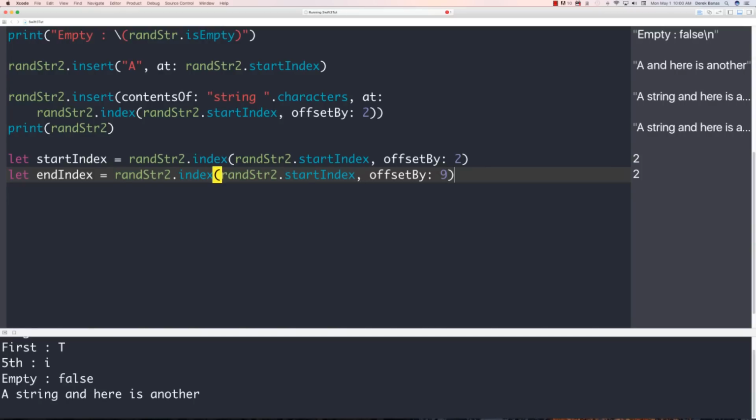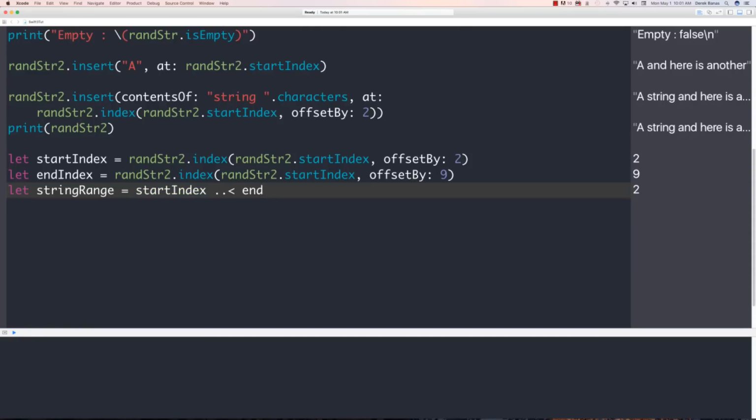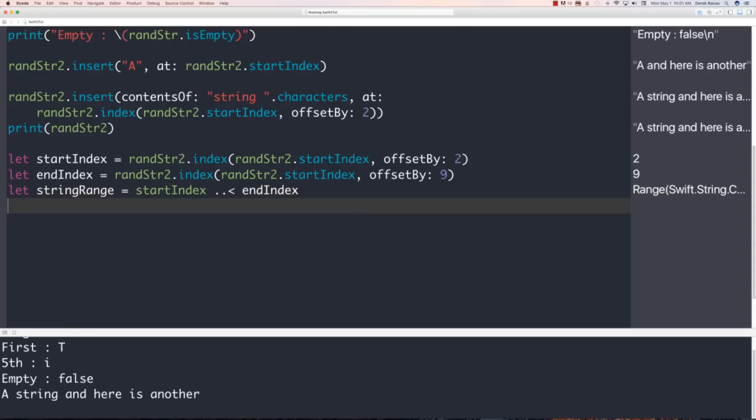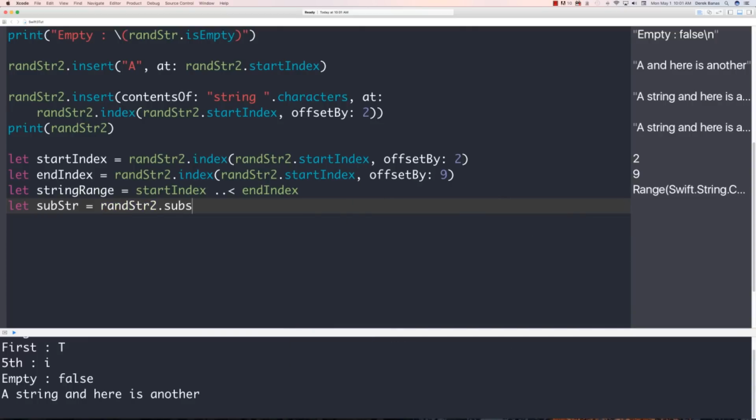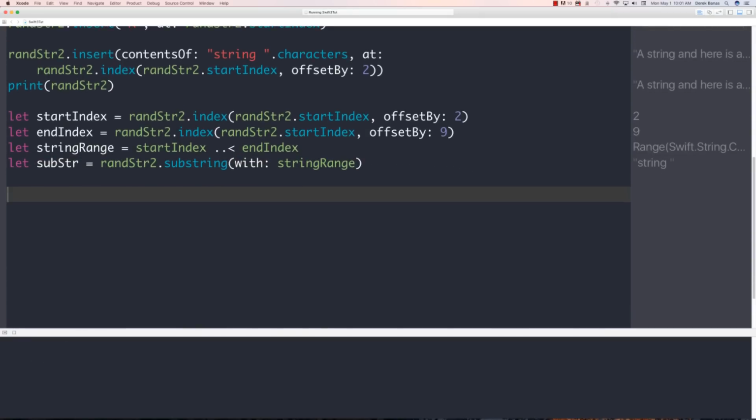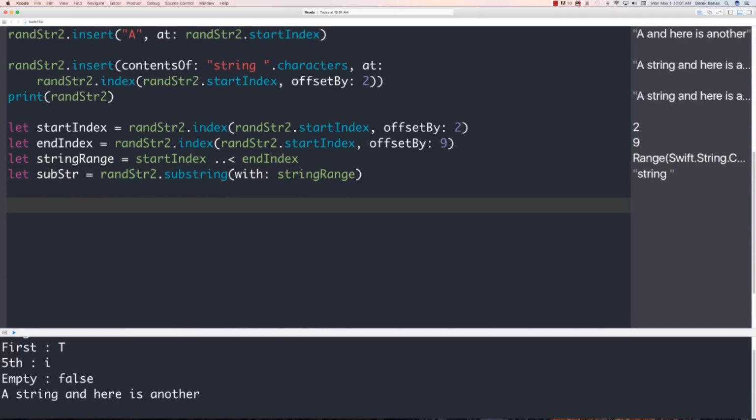And then I'm going to say 9 is the ending part where I want to grab from, and then we can go, let's call this string range, so we're seeing it's good, and go start index as in a space dot dot less than sign the ending index, and that's going to pull all that in. Oh, I don't think I said this or not, but you don't need to use semicolons inside of Swift. So then we'll go let substring equal to random string 2 dot substring. You'll say with string range, and there you can grab your different substrings that you have, and you can see that it grabs string out of that string that we defined right there.